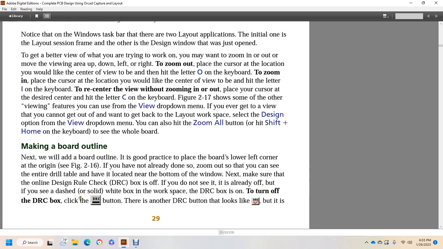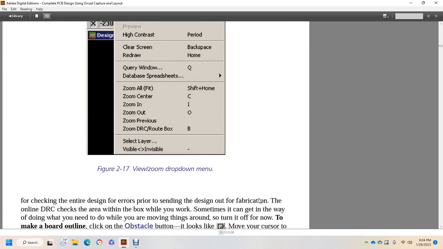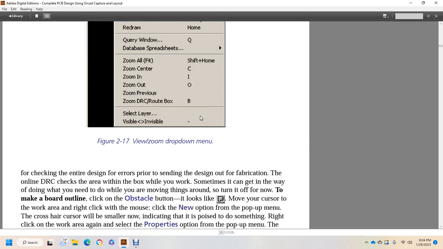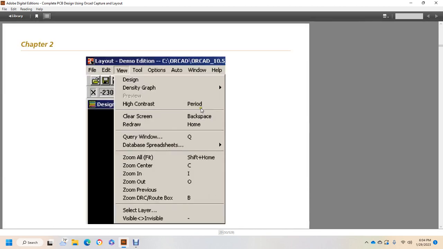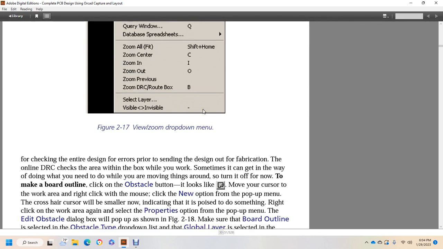To turn off the design rule check, click the DRC button. There is another DRC button that looks like a DRC with a check mark, but it is for checking the entire design for errors prior to sending the design out for fabrication. Figure 217 shows the view, zoom in and zoom out drop down menu. The design rule check checks the area within the box while you work. Sometimes it can get in the way of doing what's needed while you're moving things around, so turn it off for now.